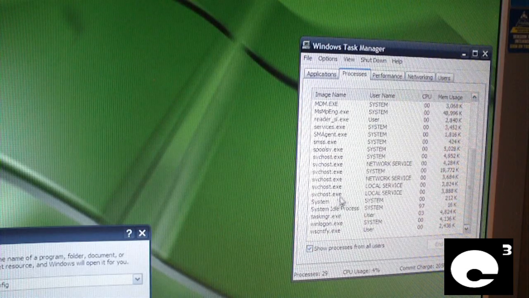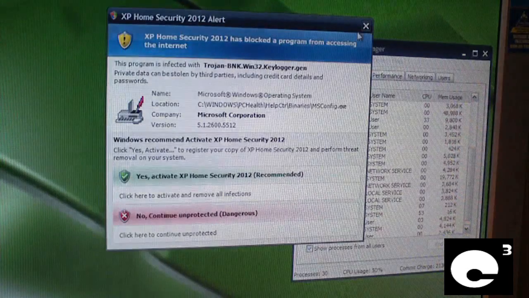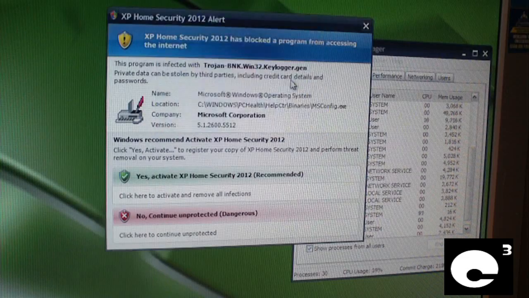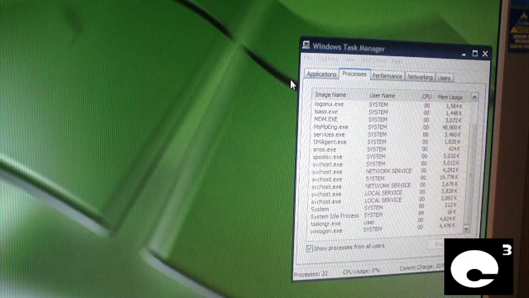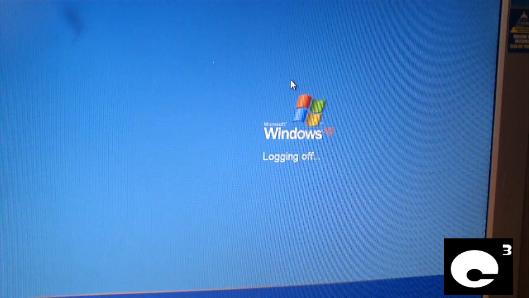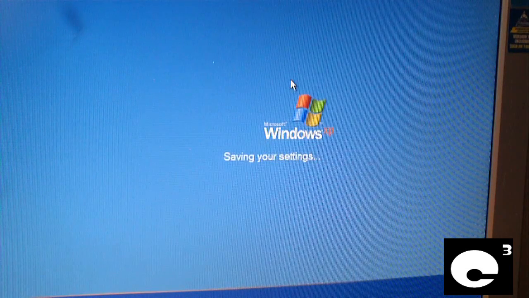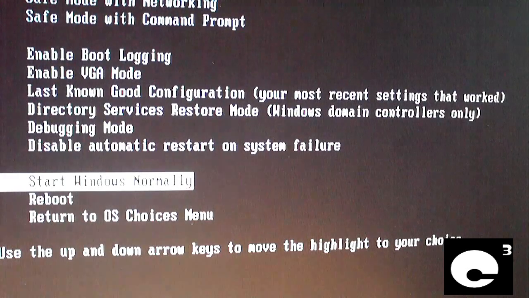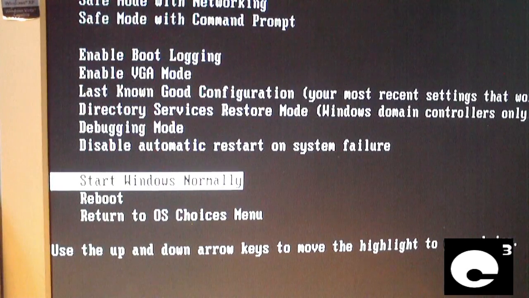So if it keeps blocking msconfig, alright, we're going to go into what's called safe mode. So as you see, we failed to stop this program within the regular mode, so now we got to go into safe mode. Click restart the computer, and when the computer restarts, before you see the Windows XP splash screen, you'll hit F8 repetitively and it'll take you to the Windows Advanced Startup options.